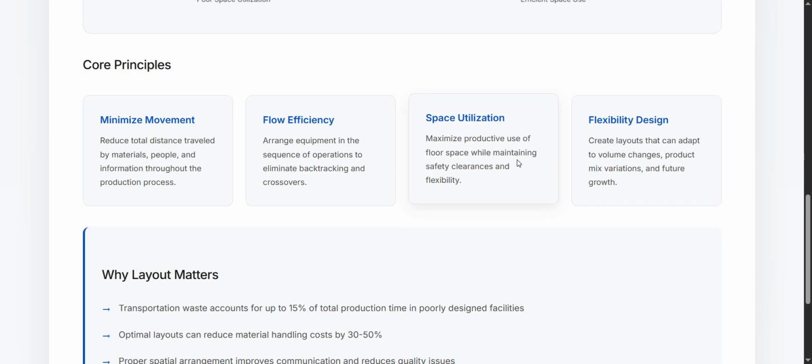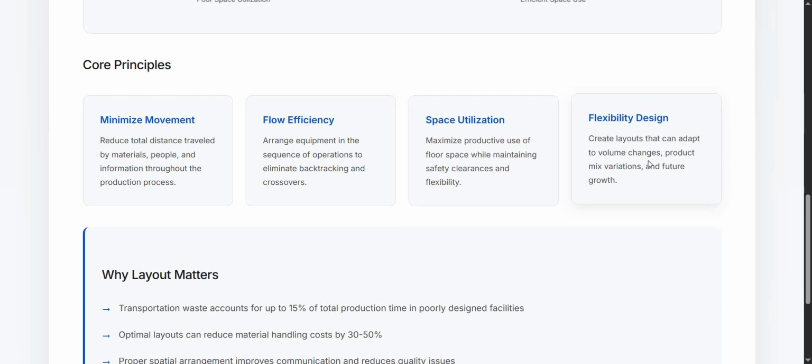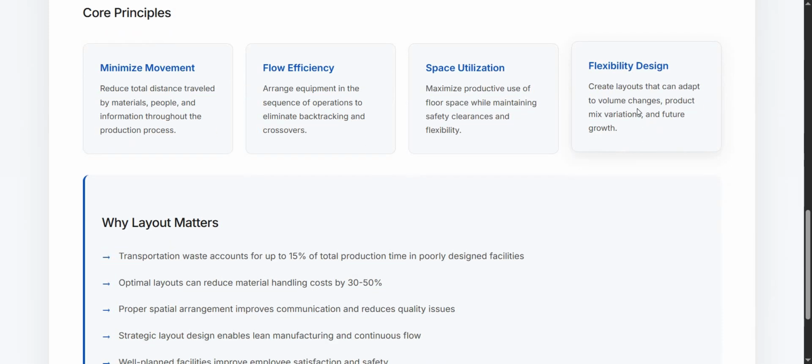Third, space utilization. Here the focus is on using every square foot wisely. That doesn't mean cramming everything together. It means using space productively while keeping safety clearances and flexibility for changes. Fourth, flexibility in design. Factories rarely stay the same for long. Product demand shifts, batch sizes change, and new equipment arrives. A good layout can adapt to those changes without tearing down walls or halting production.